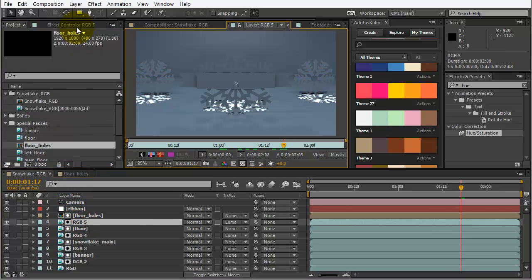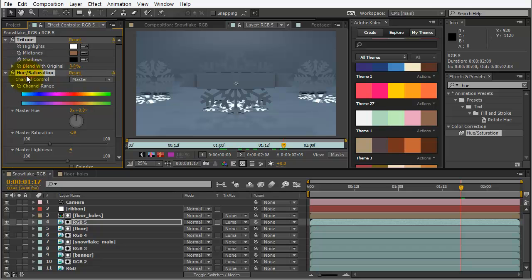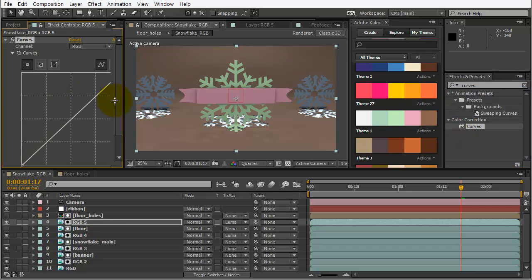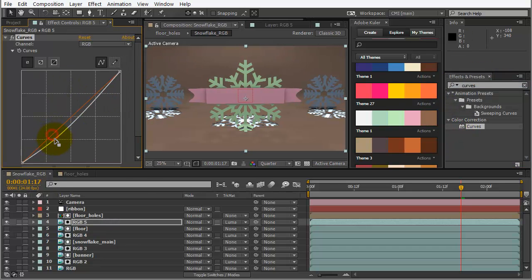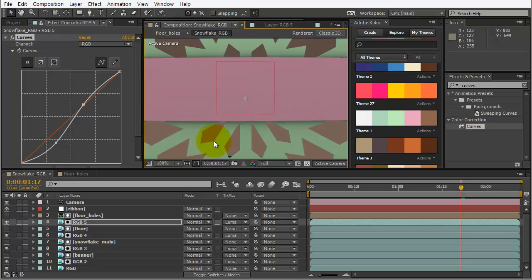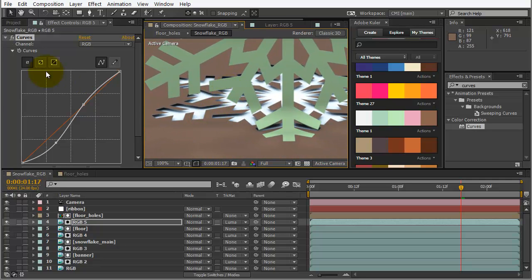And so this has our tritone effect and our hue saturation on it. And I don't want that. So I'm going to actually come over here and find curves. And we're just going to put a nice contrast curve on this. Just going to punch it up a little bit, but then bring those shadows down. Okay, so let's go in here to full and zoom in and take a look at the floor here. So if we turn this off and on, right, it's not real drastic, but I just wanted to increase a little contrast in there.